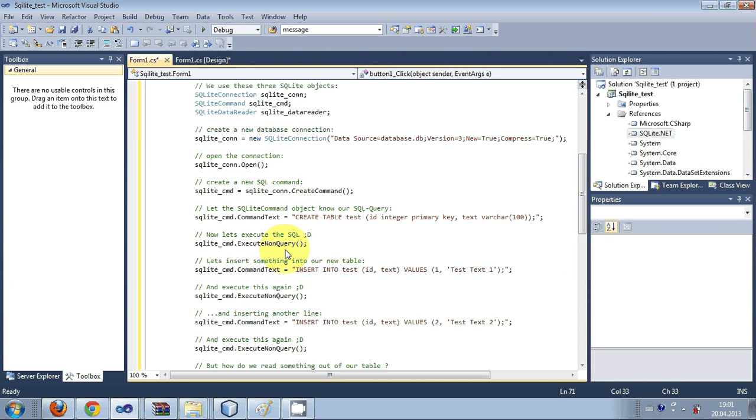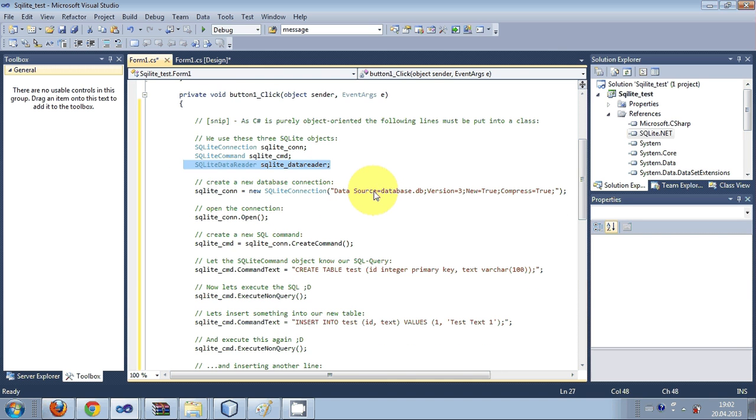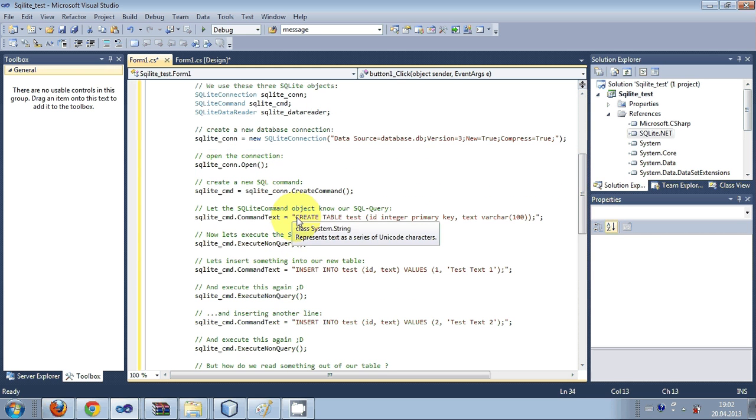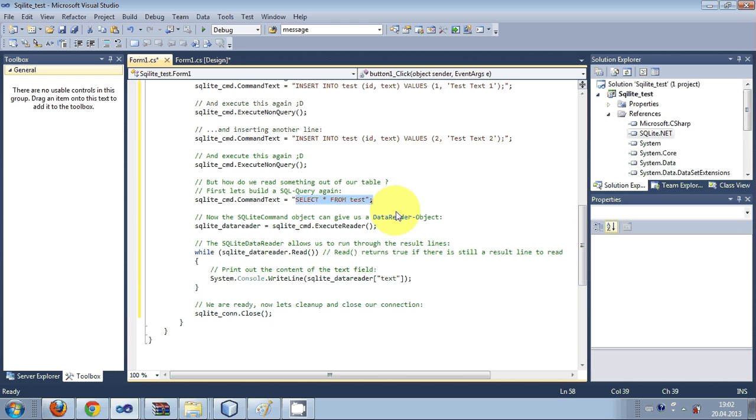And this code, if you read it carefully, if you are following these videos, is like MySQL. You are declaring the connections, you are declaring the SQL command and data reader variables, and you connect to a database. In this code, they are creating a table first in the database, then inserting some values inside the database, and then they want to select star from that table, so they want to show the data from the database.